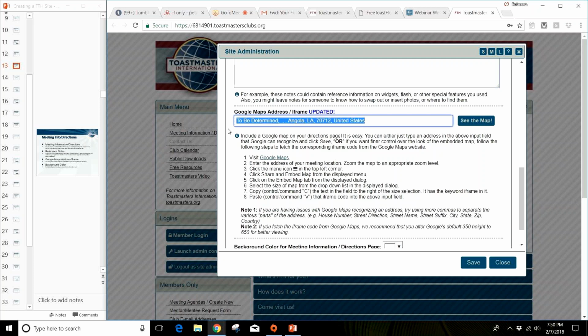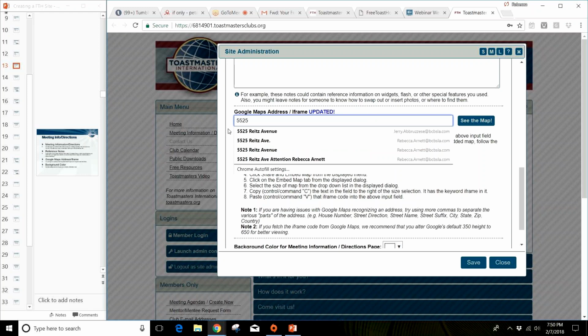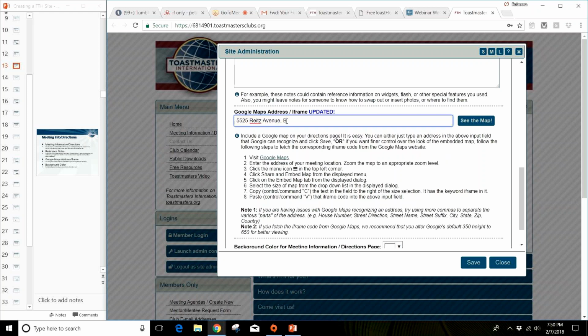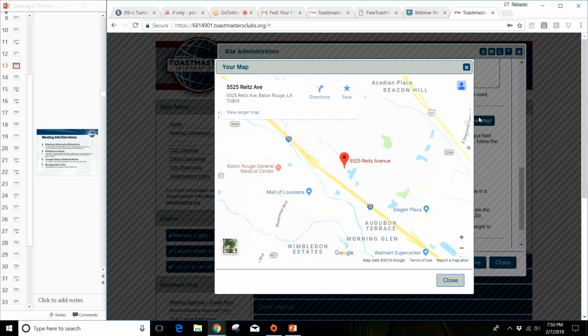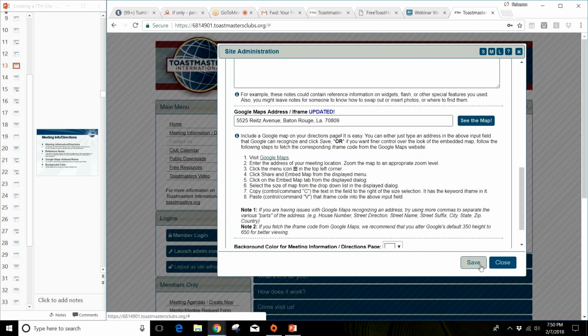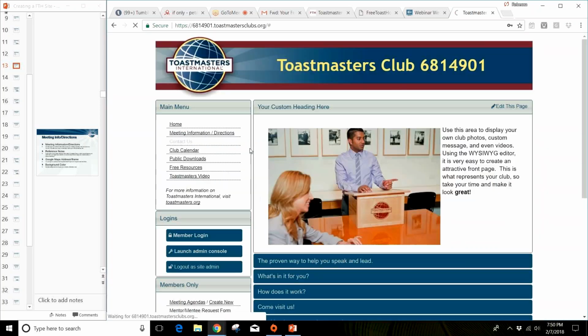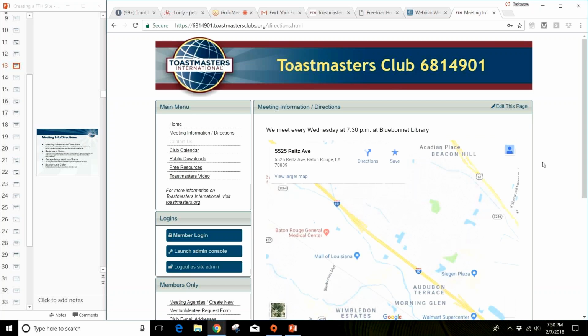But let's just say I'm going to put 5525 Wrights Avenue. All right, let's go see if I can see this map. There it is. So this is where it's going to show up. So when I save this, and I come here to the meeting information and directions, here it is, and here's my little map.